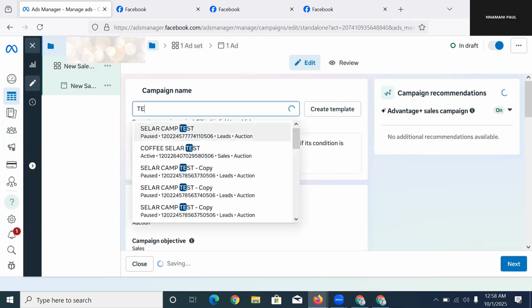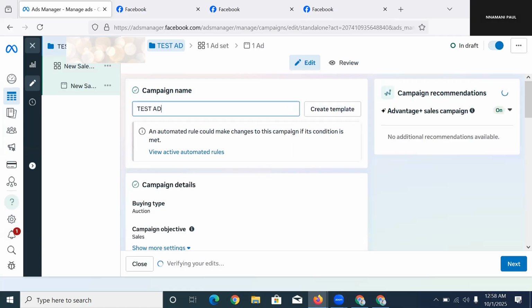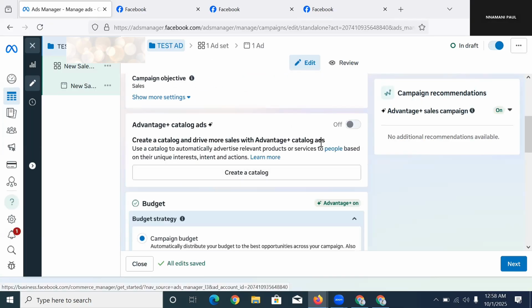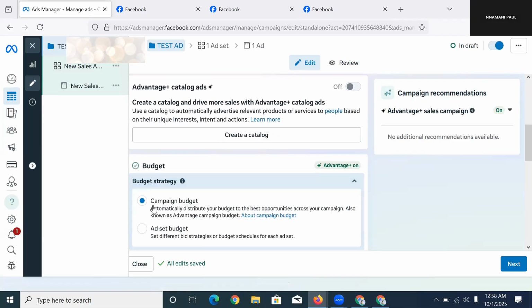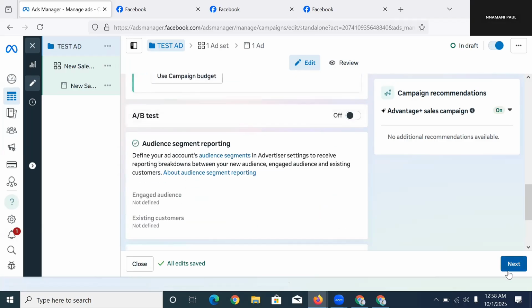So I can name it just test ad, for example. So we're going to name it test ad, right? Now the next thing we'll do here is immediately we're going to switch this from campaign budget to ad set budget. I don't like to leave mine in campaign budget, so I'm going to leave it at ad set budget. And then I will click on next.